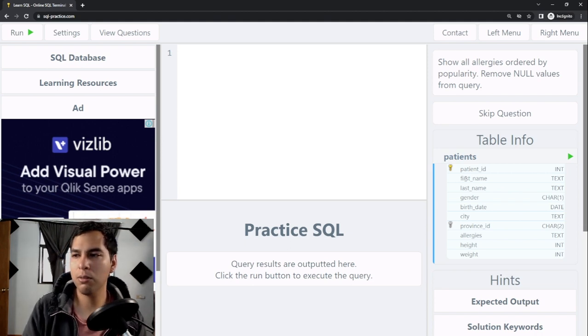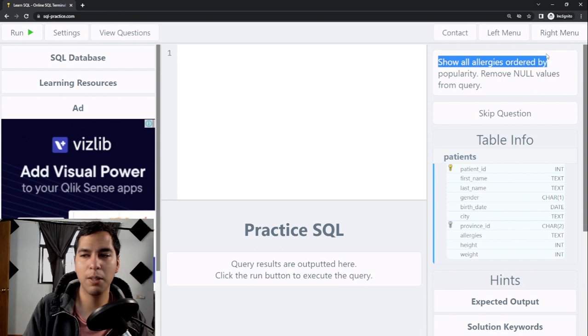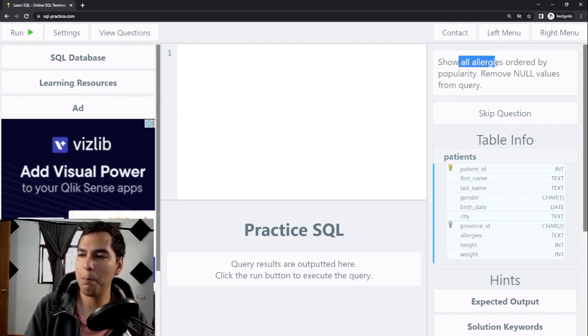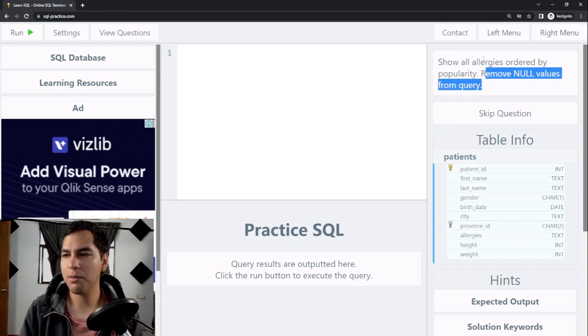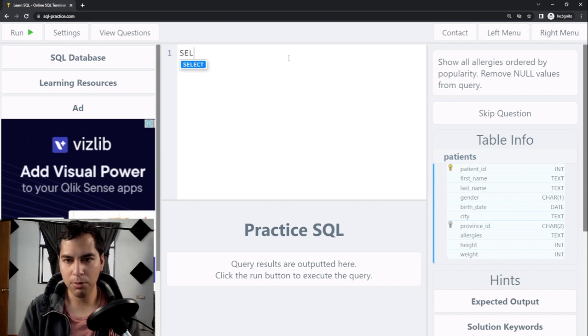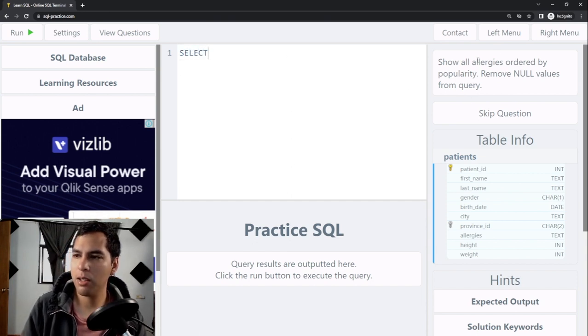Okay, to begin, we need to understand the problem itself. This is the first and most important step. So let's read the question again. It says, show all allergies ordered by popularity. Remove null values from query. Okay, so we need to break it down step by step. First of all, we need to show all allergies. To do that, I'm going to use the select statement, and the information about allergies is in the allergies column in the patients table.